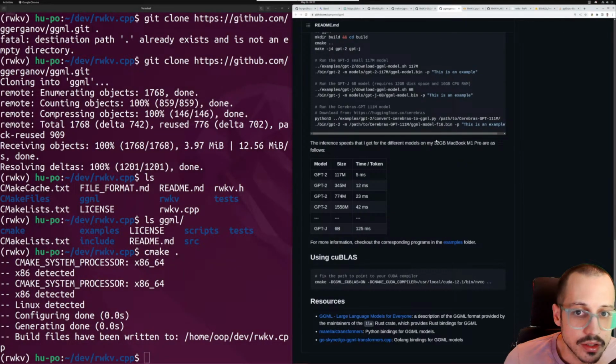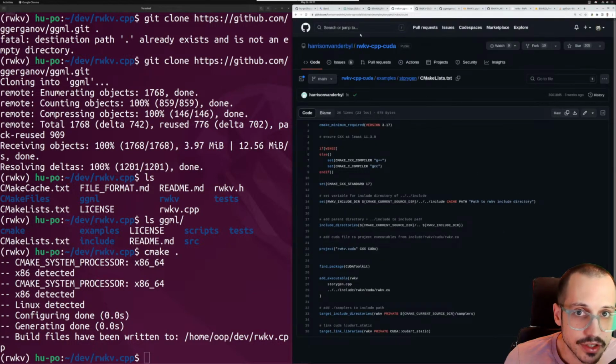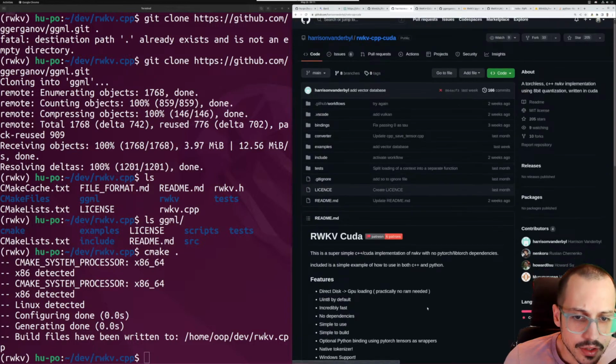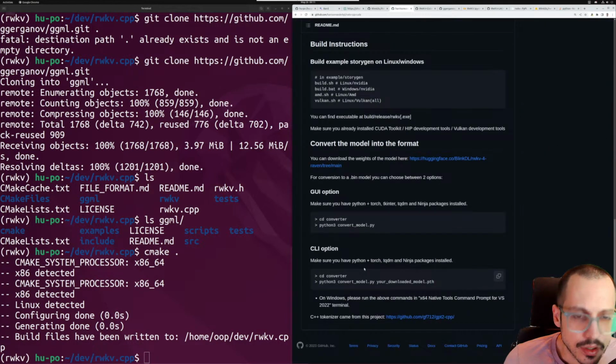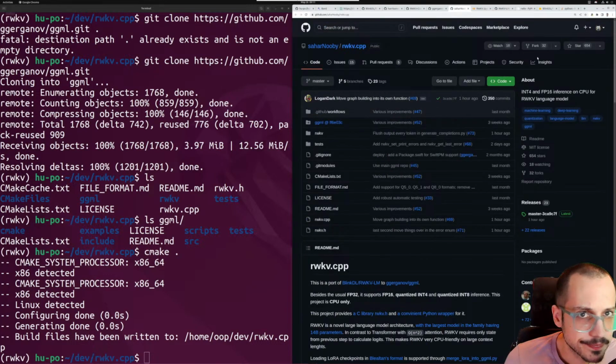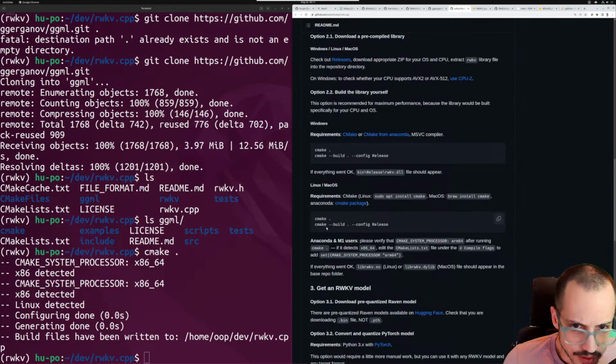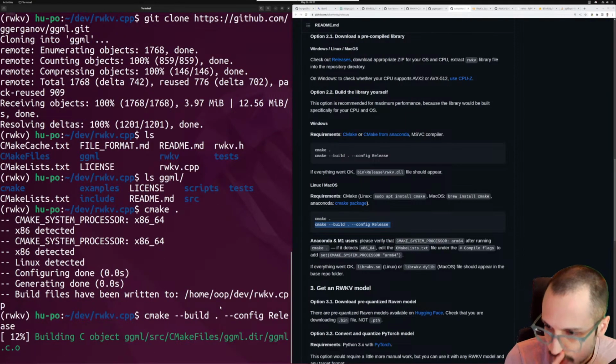Okay. Let's go back to here. That's not what we want. Where is it? Where is the link? Here we go. rwkv.cpp. Let's give this a star, by the way. All right. cmake --build . --config release. That'll go ahead and start building.